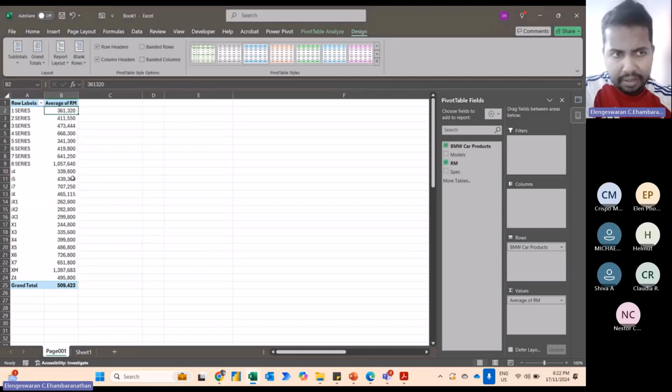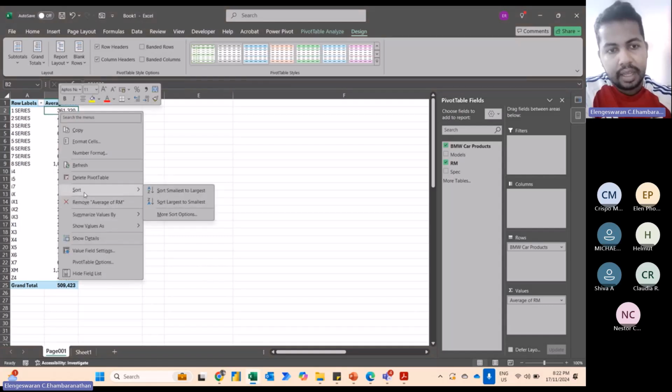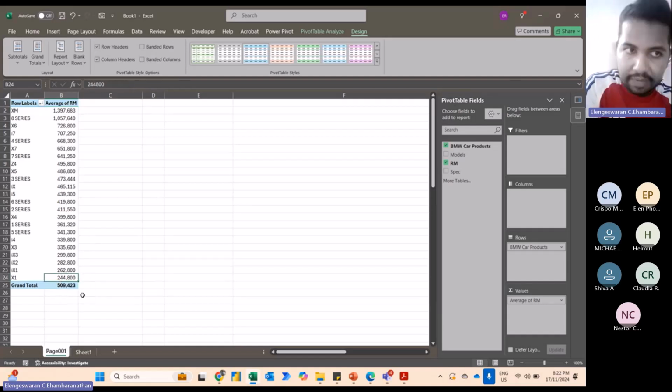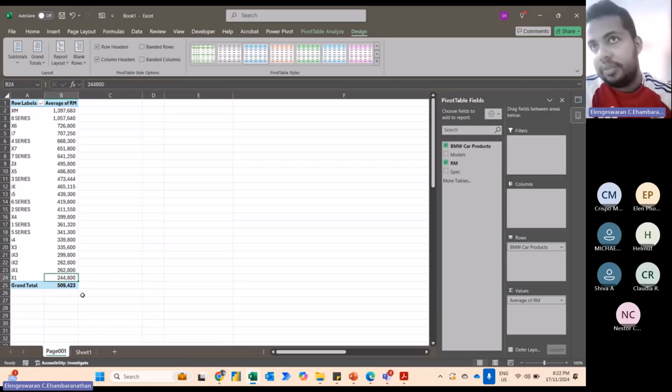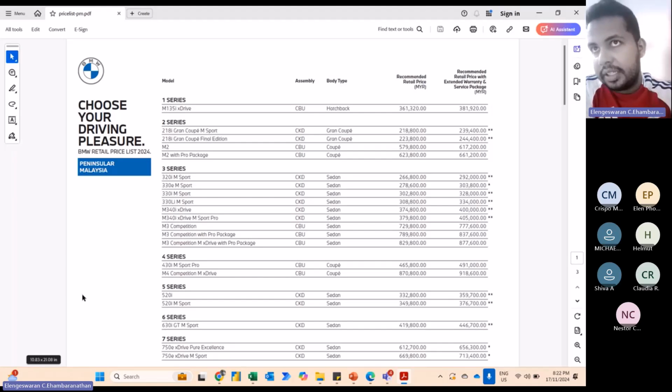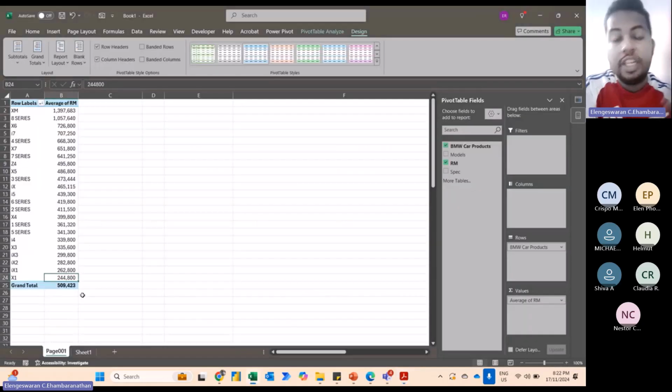So now it looks better, but still some managers are very demanding. Of course, for some, it's very confusing. What I'll do is right click and go to sort largest to smallest. Largest to smallest means now my manager knows which series has the highest average price and which series is basically the cheapest in terms of average. So what we learned today is how we use Power Query to capture the information, we transform the data, and eventually we load the data.